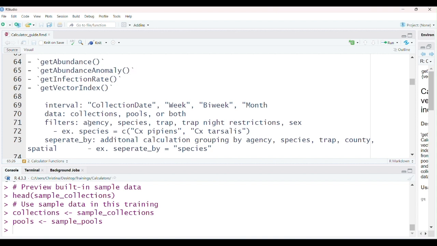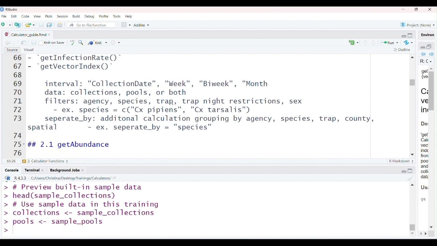Now there are some optional aspects to all the calculators as well. You can filter on the actual calculation. You can filter by agency, species, trap night restriction, sex, etc. And you can group, otherwise known as separate, the calculation out. And so you can separate by additional variables such as agency, species, trap, county, and spatial features.